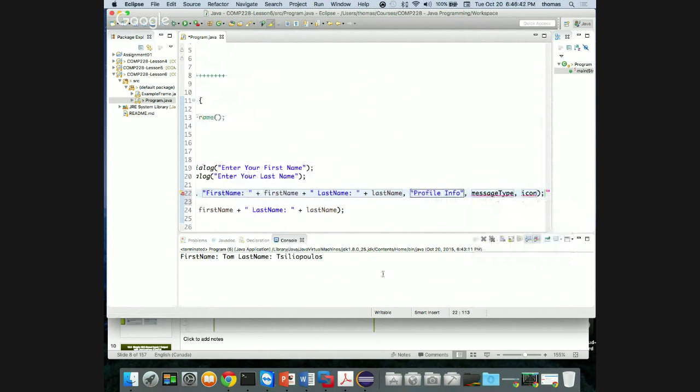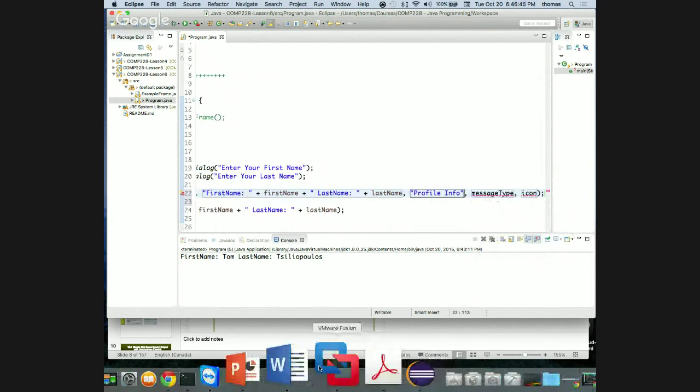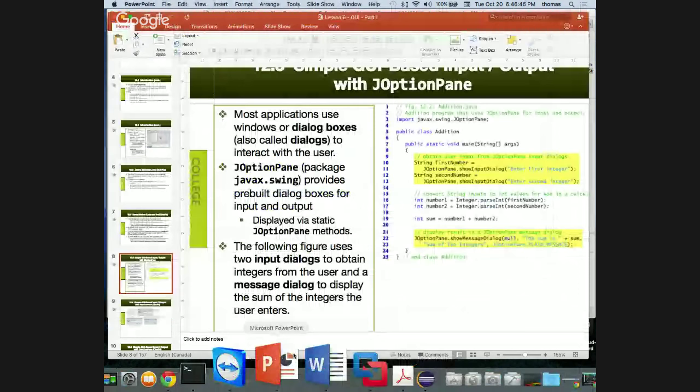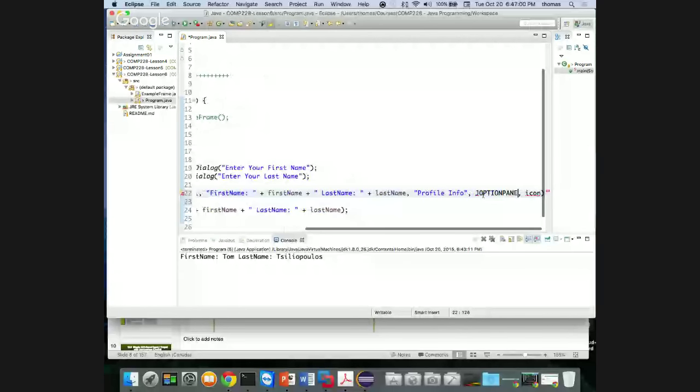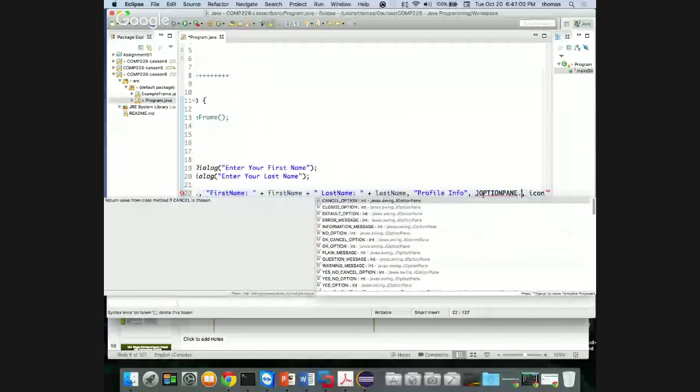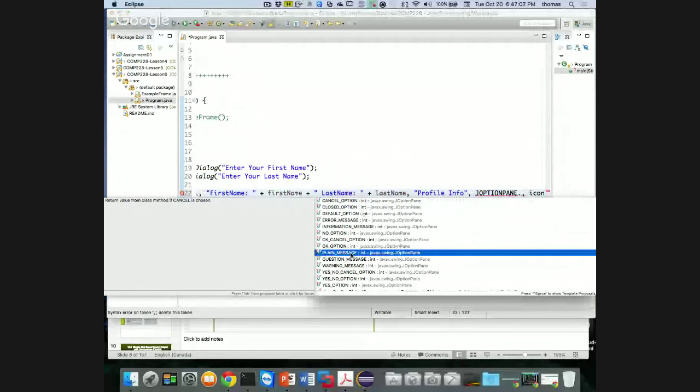And my message type, again, there are different kinds of message types. How do I figure it out? With the stuff that's in our PowerPoint, right? If we didn't know, it'd be JOptionPane dot, and then some kind of enum. Typing JOptionPane, probably in all caps, dot, and if you notice, there's a bunch of enums that come up. The message one is the one we want to use, so I'll just double click on that. That's an enumeration, so it has a certain value.